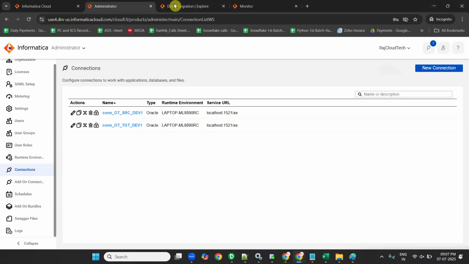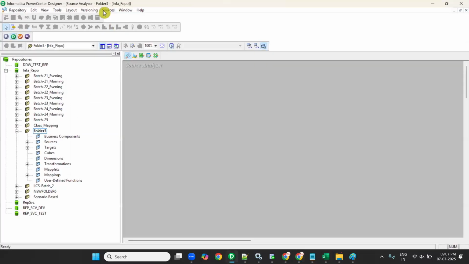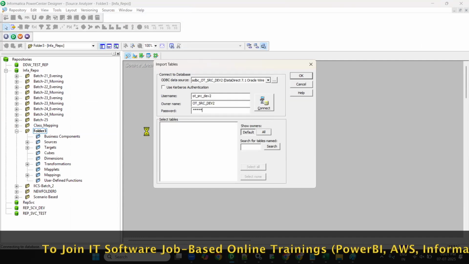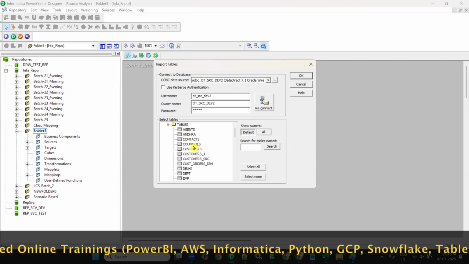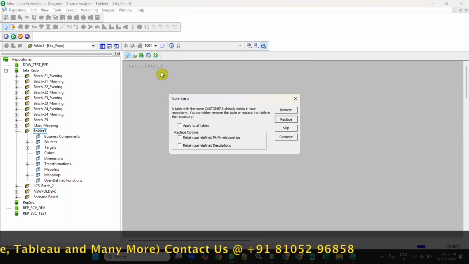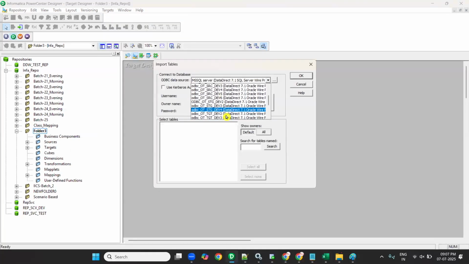Once it is done, now come to Data Integration. In PowerCenter, usually we first import the source tables, correct? First we import the source tables, then create the mapping. The source table will be imported, and the target table will be imported like this in PowerCenter. I'm just comparing both to help you understand better. We will import the target table like this, correct?